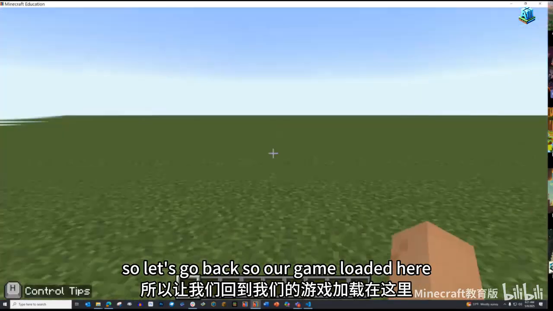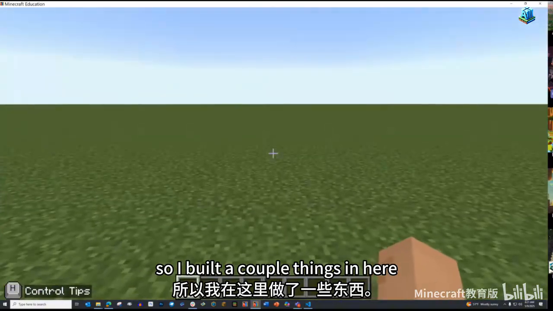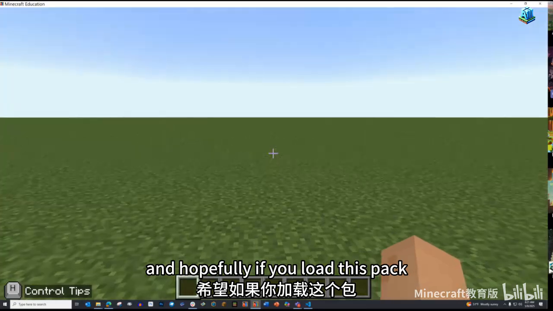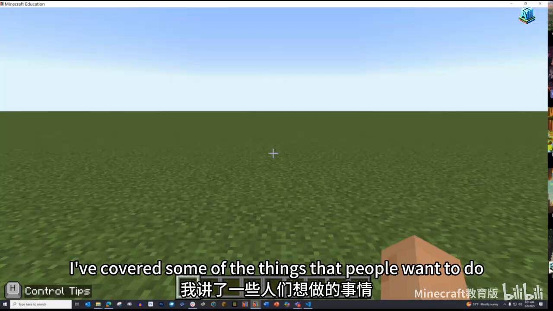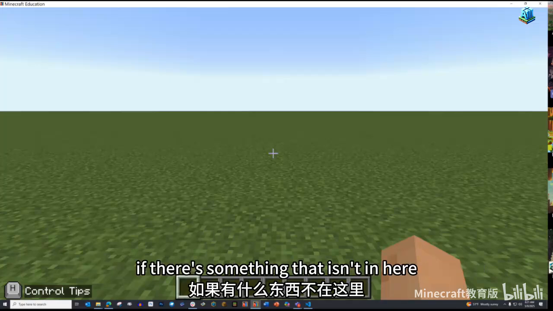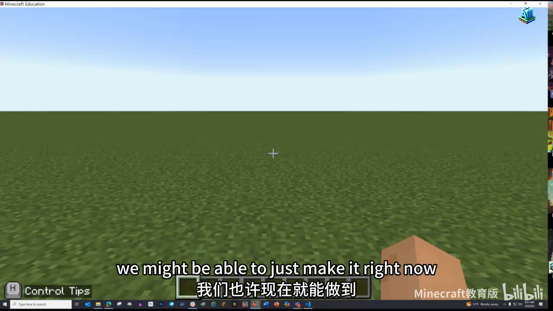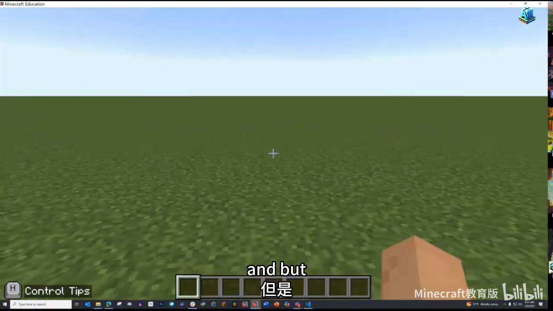So our game loaded here. This is our world with our add-ons on it. I built a couple things in here just to get everybody started. Hopefully if you load this pack, I've covered some of the things that people want to do the most, right? If there's something that isn't in here, and if it doesn't take too long, we might be able to just make it right now and add it to this pack. But let's see what we got.